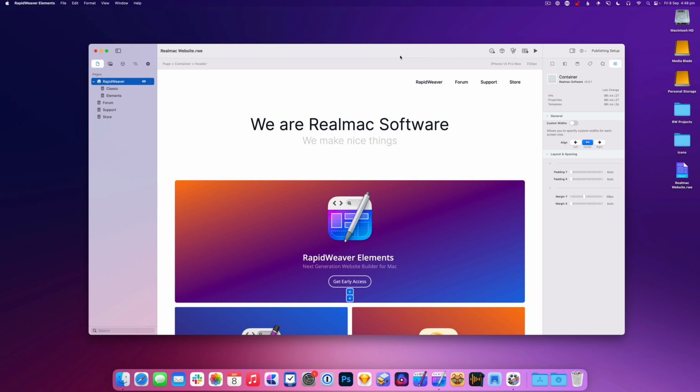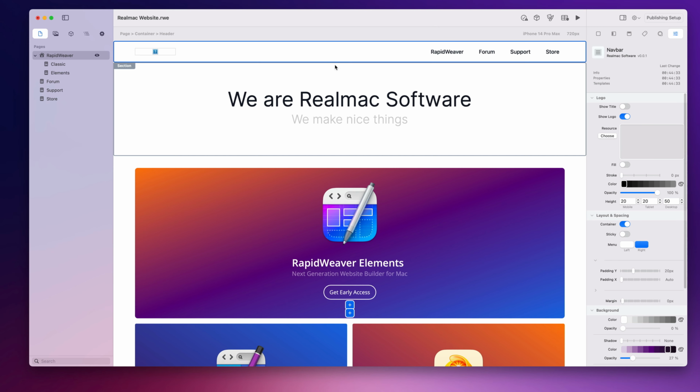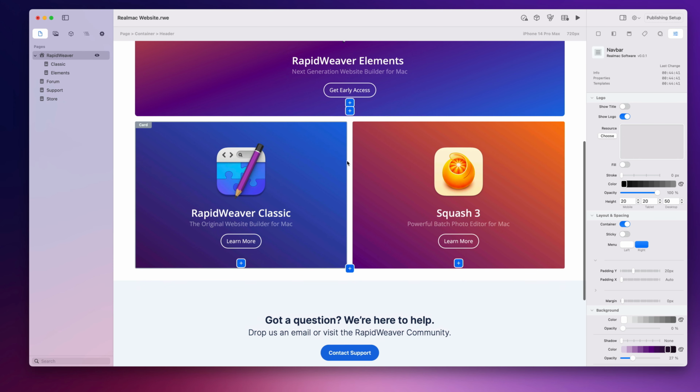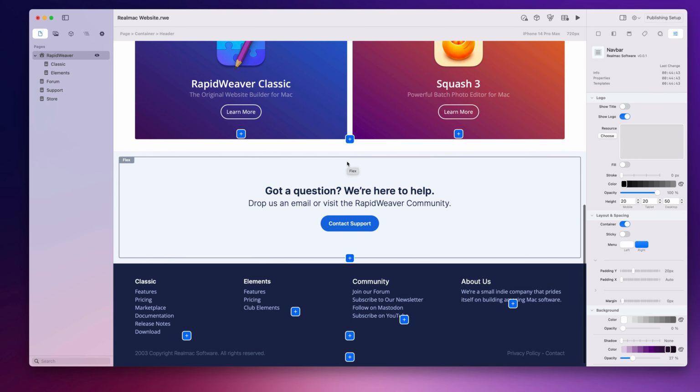So let's get started. Now I'm going to select the nav bar here. This is just the Real Mac site, and I'm building it in RapidWeaver Elements, of course, but I'm putting it together as we go so we can test out features, and it's a great test bed. Now I've got a missing image here, and that's because I've removed it for the sake of this demo. So let's get that back in place.